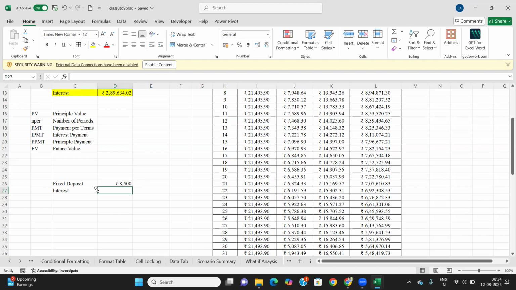For these deposits I get an interest rate of, suppose, 7.6%. Then my tenure, the period, I take as 10 years. And then I want to calculate the future value: after 10 years, how much value will we have for deposits made regularly each and every month? How can we get the future value right here?